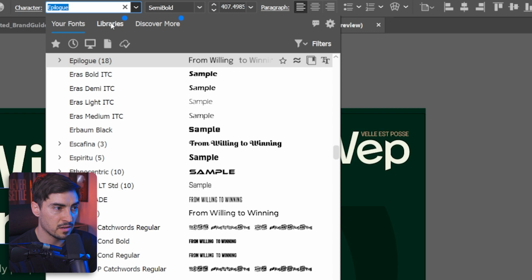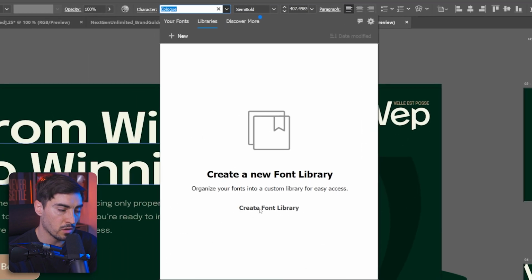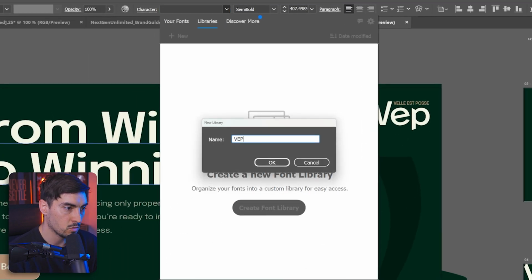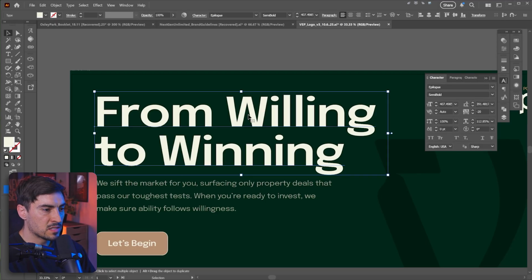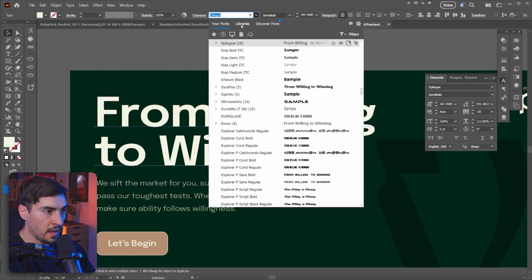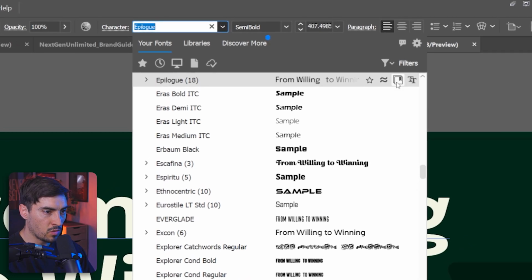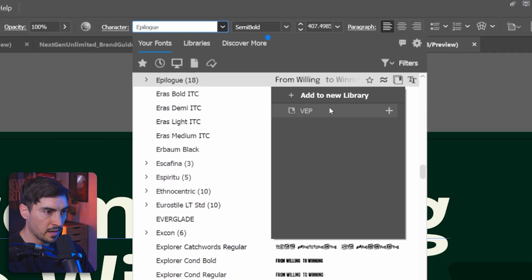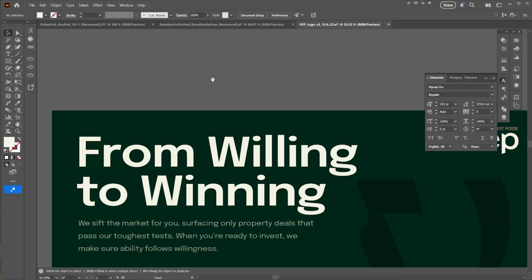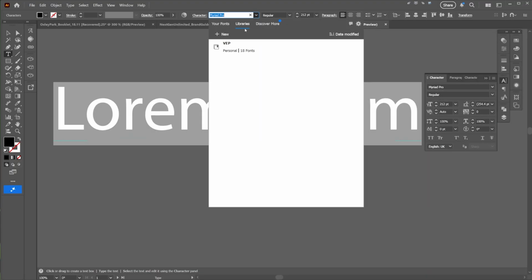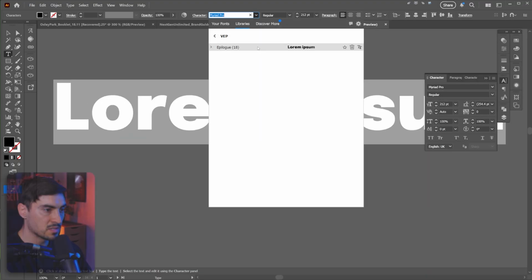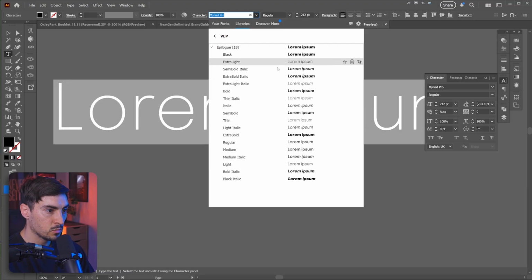And then you also added libraries here, so you can create a new font library if you want. So if we create this, maybe call it VEP. So let's say we want to add this to the library. Once we've created a library, what we can do is just go back to your fonts, and if you see this little icon here, the bookmark, I'm going to click on that, and now you can see we've got the library there. Click the little plus button and it will add it inside that. Now if I just make some text here, go to library, you can see now it's saved that font in there with all the styles. So it's great for like client projects.